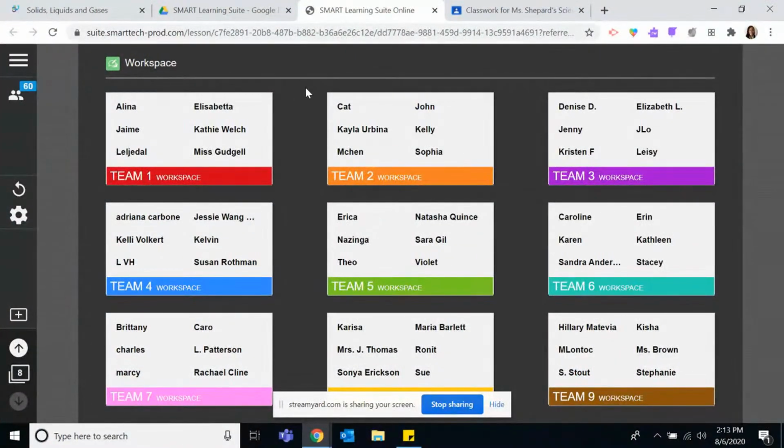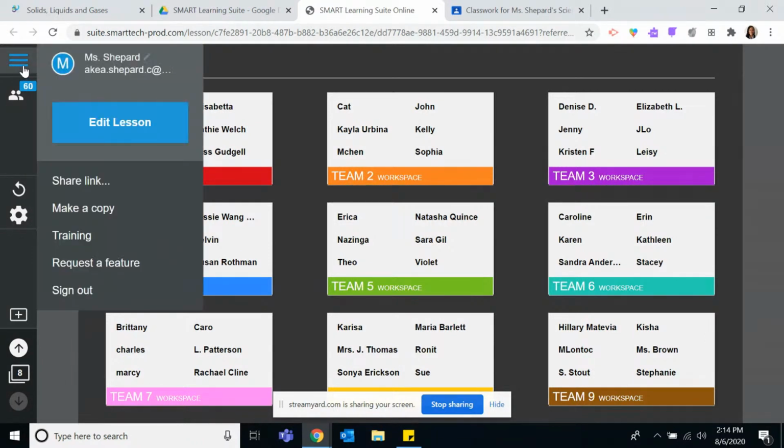So if you want to see me edit this lesson, you can come back to the YouTube tab. And to edit, I'm going to go to the top left-hand corner. And there's a menu, 3 lines, and it gives me the option to edit the lesson.